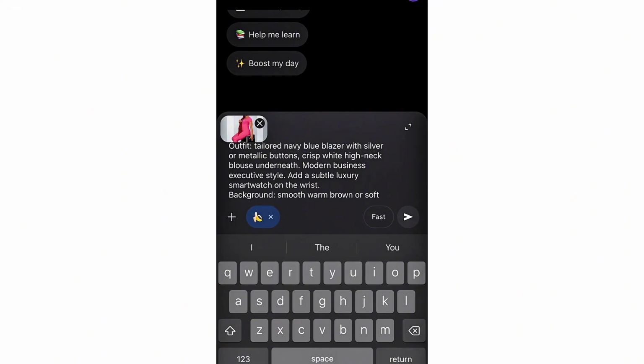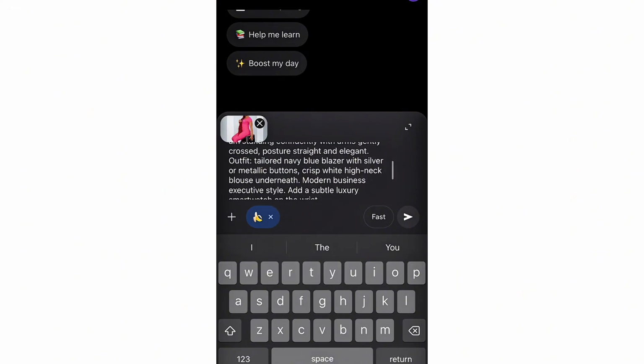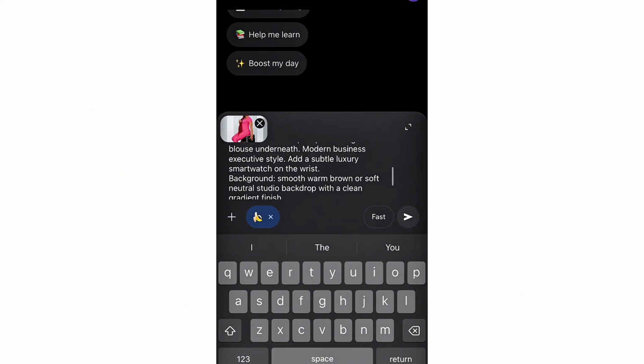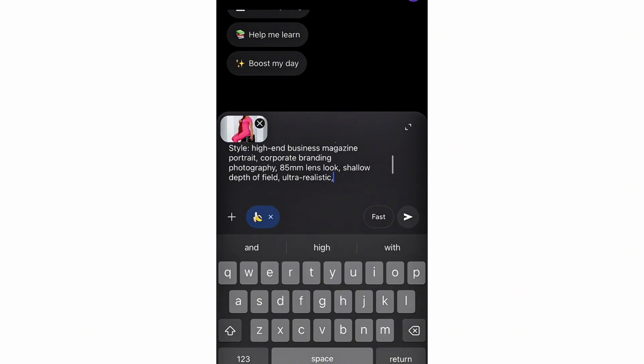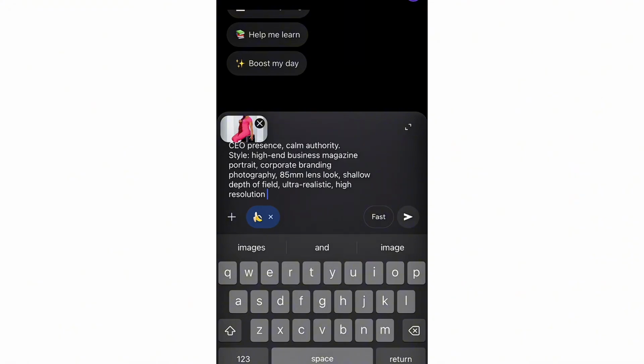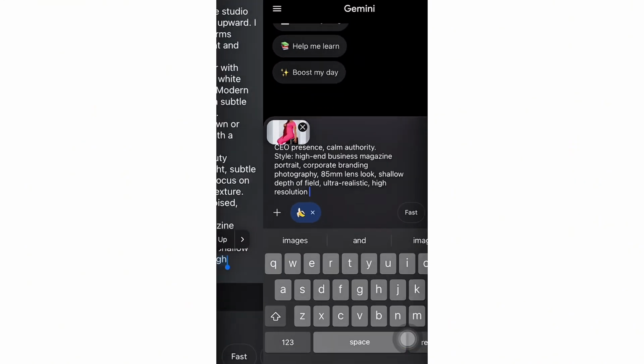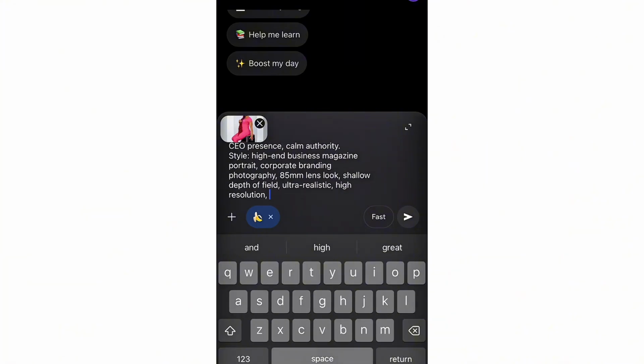Even if you want to change it to a red fitted gown, check the outfit. Say red fitted gown. It will actually give you modern business executive style. Add subtle luxury, smart wristwatch, bag and business magazine. All these things are not even really necessary, but you just have to style it. I say high resolution so that it will not give me a low quality image. The image should be good quality and sharp, okay? That's why you see the high resolution.